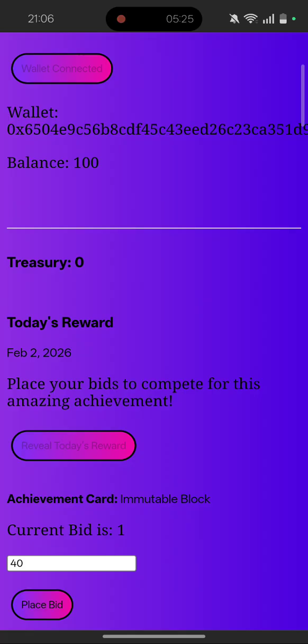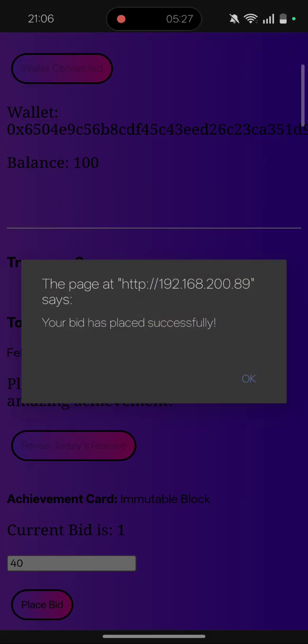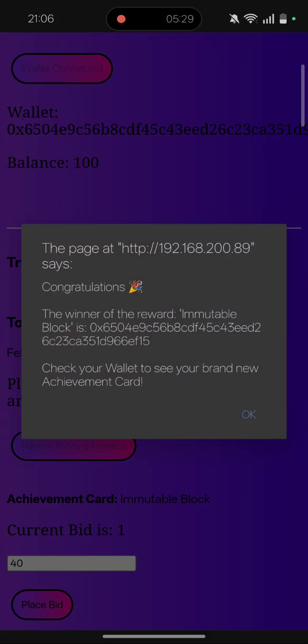You click on place bid. So your bid has been placed successfully. And we get told, this kind of leads into the next thing. So we get told, congratulations, the winner of the reward, the immutable block, goes to my address, the address that is connected to the wallet. So I'll click on OK.